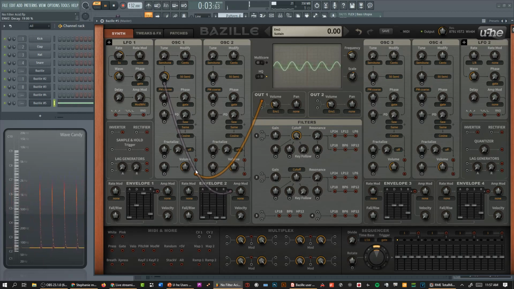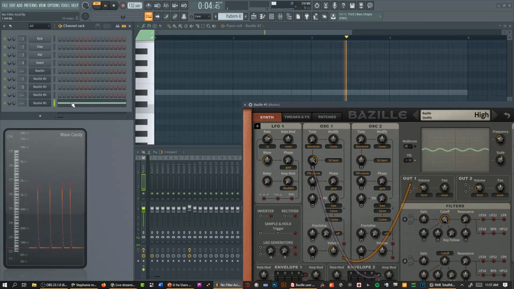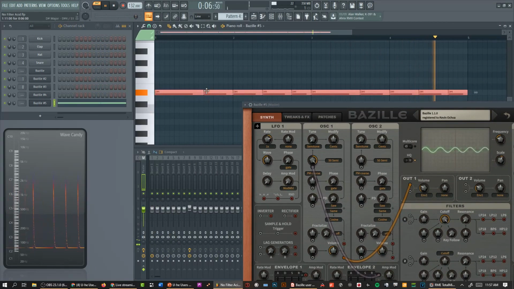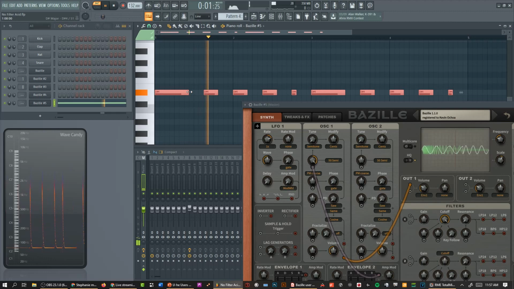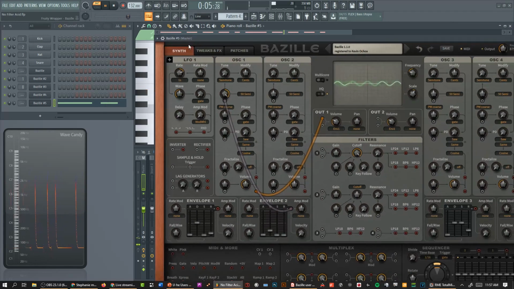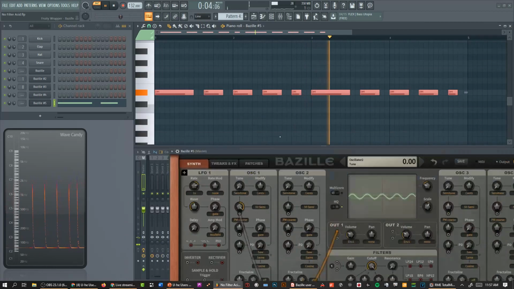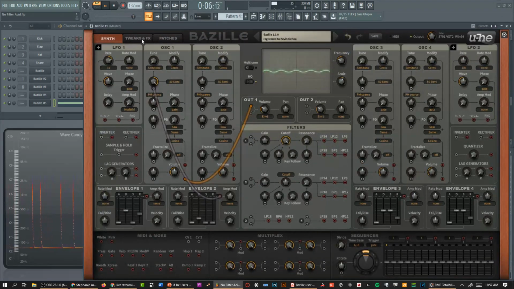Now the next thing I'm going to do is grab envelope 2 and bring the sustain down so that when the note ends, so does the sound right here. So I'm going to drag this note down a little bit. I'm going to increase the release a bit. So we're getting more of an envelope typical of an 808.